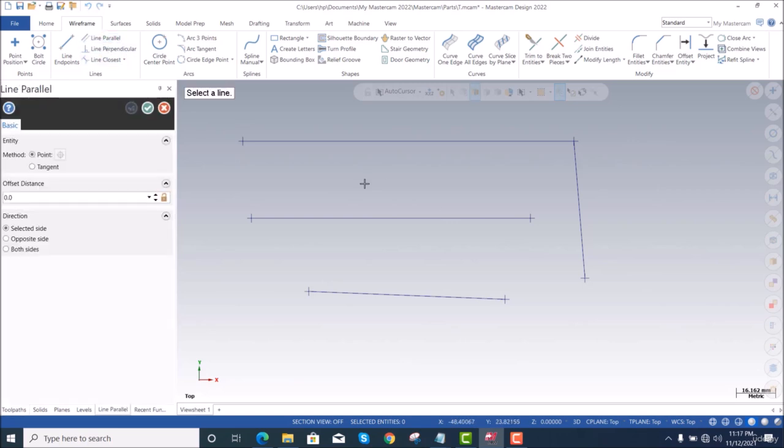So first is the parallel line. With the parallel line command, we can create a line parallel to an existing line. Let's say I want it at a distance of 15. Okay, now it is at this side, but if we want to switch the side, I will click on opposite side. See, the line is switched. And if I click on both sides, the parallel line on both sides of the selected line is created.